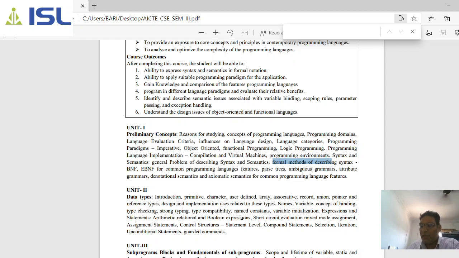We are going to see this method, and we are going to see syntax and semantics. We are going to see the formal method of describing syntax, and we'll see some introduction to BNF. Then we'll go to BNF, common programming language, and the parse tree. Probably within next Monday or Tuesday, we'll wind up this unit. This part we have already covered.